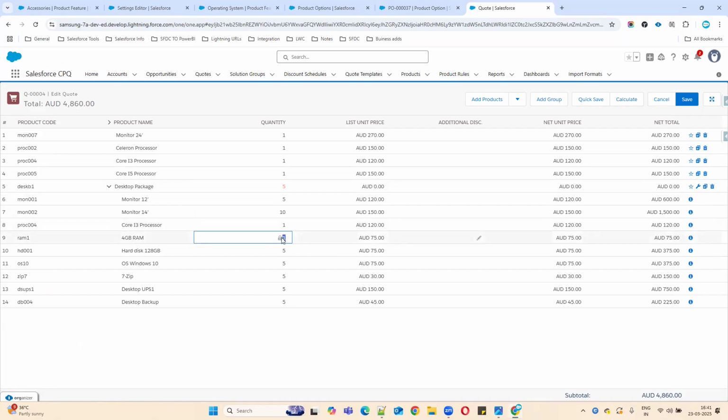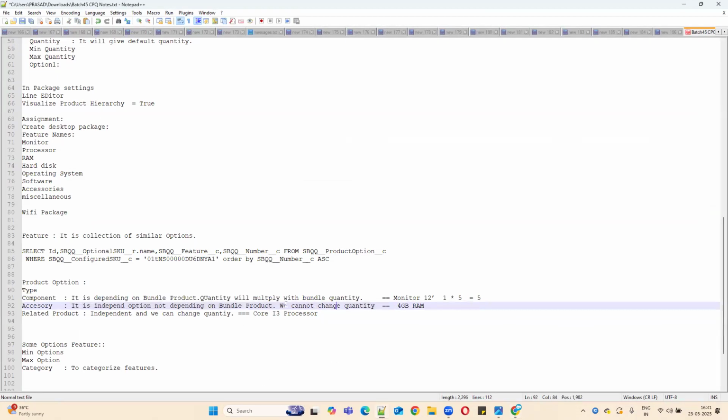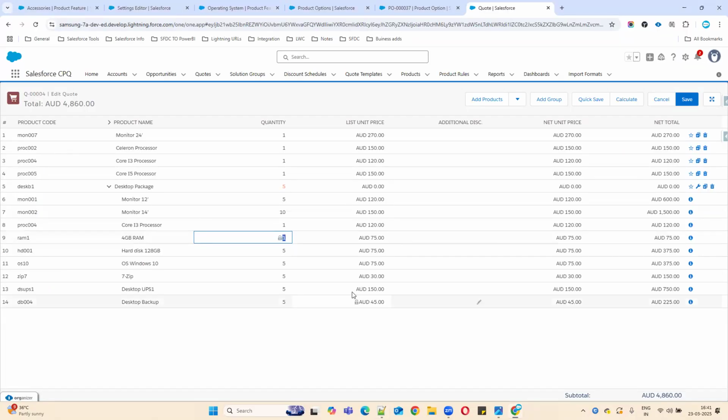Can we modify this one? Change the quantity in the quote line editor. Can we modify the quantity? No, even though we cannot change the quantity. This is like an accessory. Accessory options means that it is not depending on bundle. Even we cannot modify the quantity also. Clear everyone?